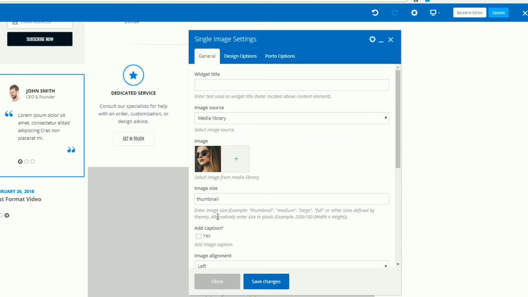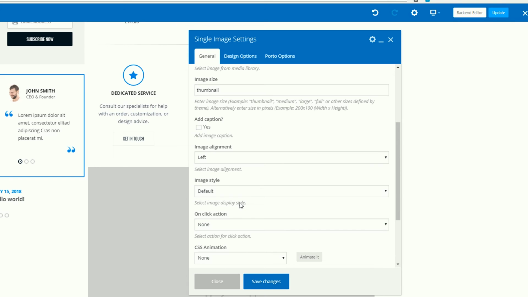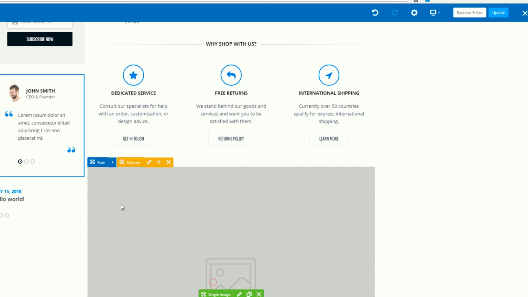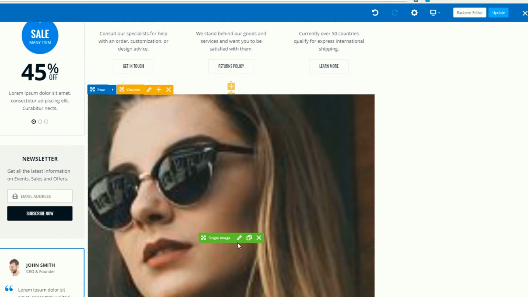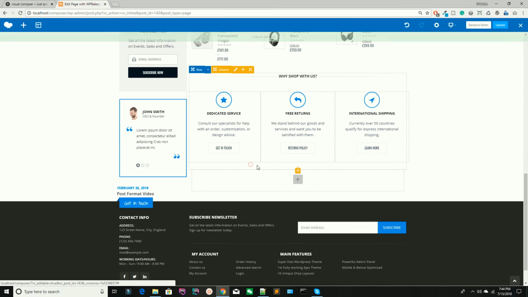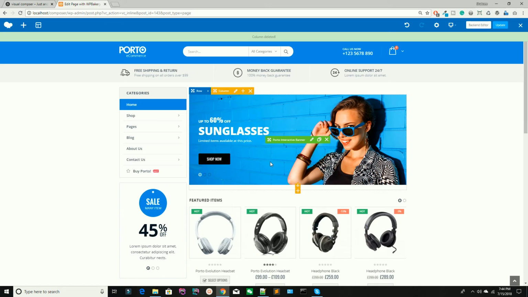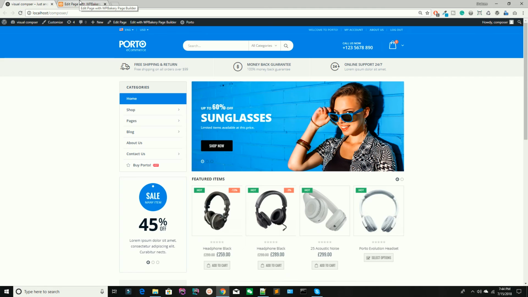These are the thumbnails. Don't worry about it, we will discuss each and everything in our later lectures. For now, here is your image. You can delete this content by clicking this. You can also delete your row here. In this way you can use your Visual Composer. I am giving you just an introduction, so you can easily understand. In our later lectures we will discuss Visual Composer from the scratch.